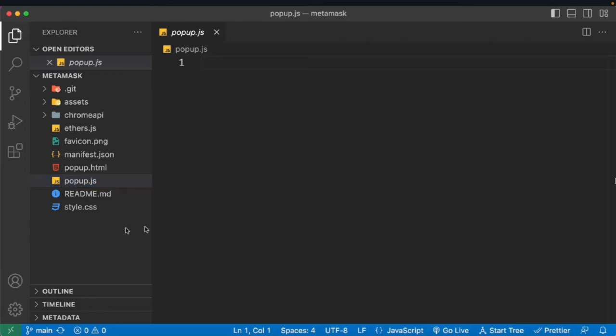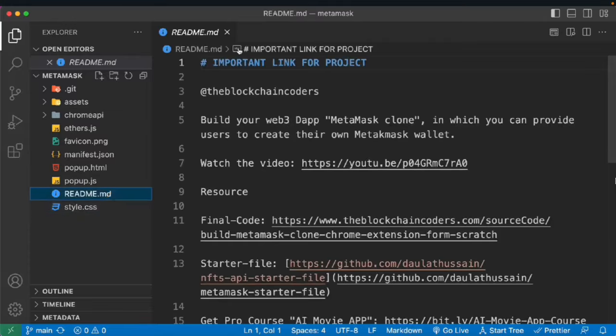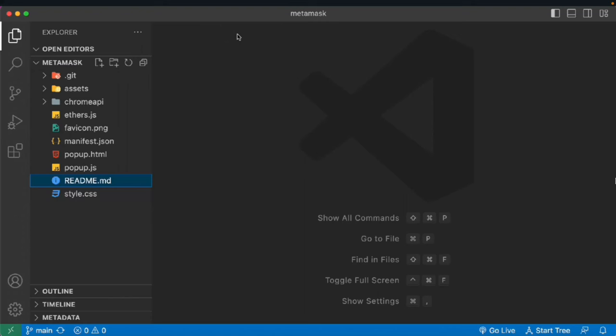This is the style file. In that we're going to write the entire CSS, and this is the readme file. Here you will find a couple of important resources which you can have a look at. So we will have the important location, you can have a look from your end. So close this one, and that's the entire starter file.